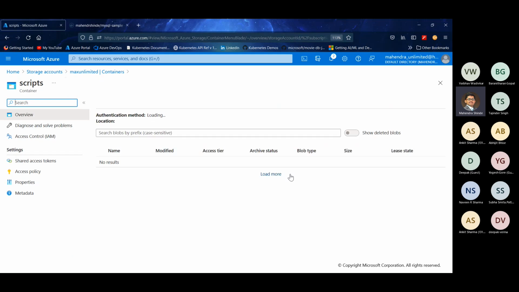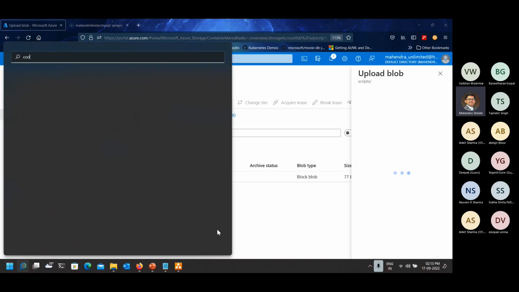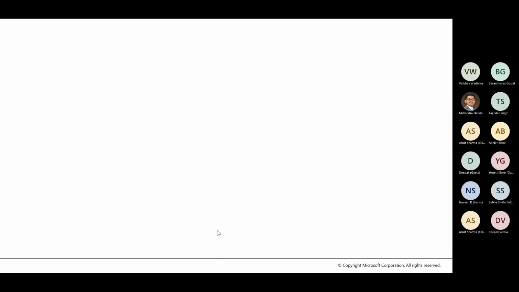Oh, looks like I already have one. No, this is a different one. Sorry. Let's create a new file here. This is the script. There is one file already there. Where is the upload button? Oh yeah, here it is. Let's upload a new script. But wait, I don't have that script ready. Let me create a script first.